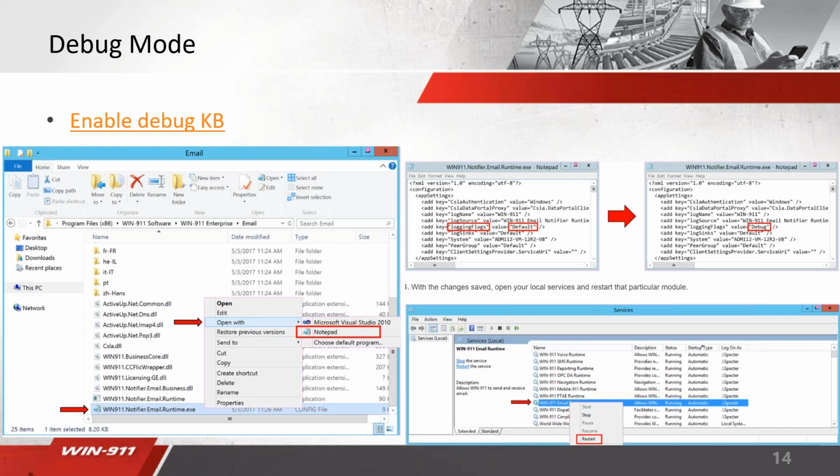But you can see here in the screenshot, this is an example just using email. And you can do this for any module that you want, right? If you're troubleshooting Simplicity, you would do this for Simplicity runtime, voice, email, SMS, mobile, anything you're doing. You'd go to the runtime config file, which is in our installation path of C program files, Win911, all the way through to this email module in this example.